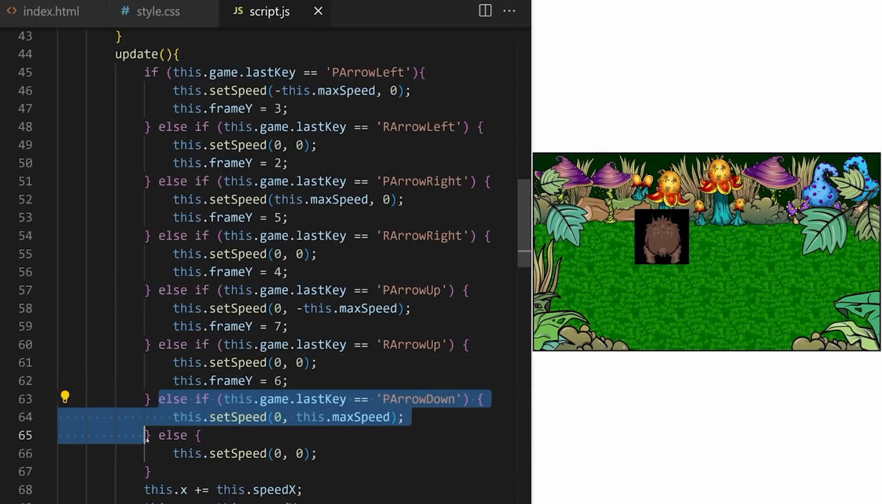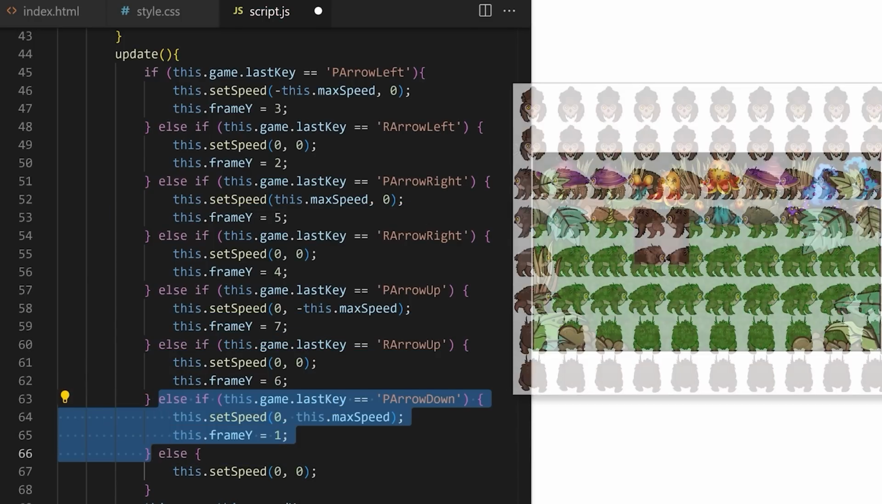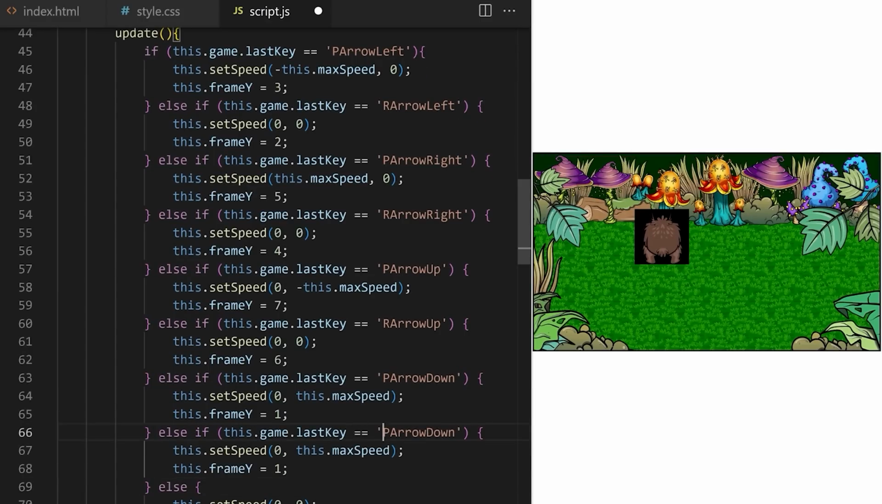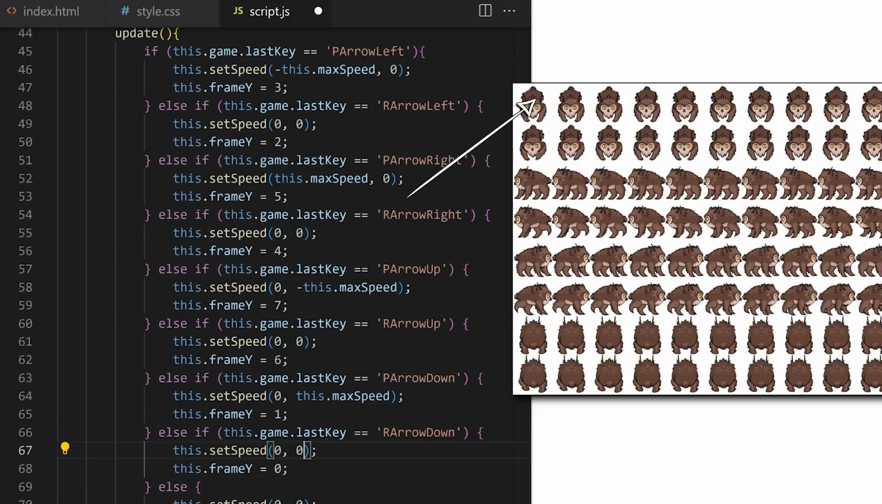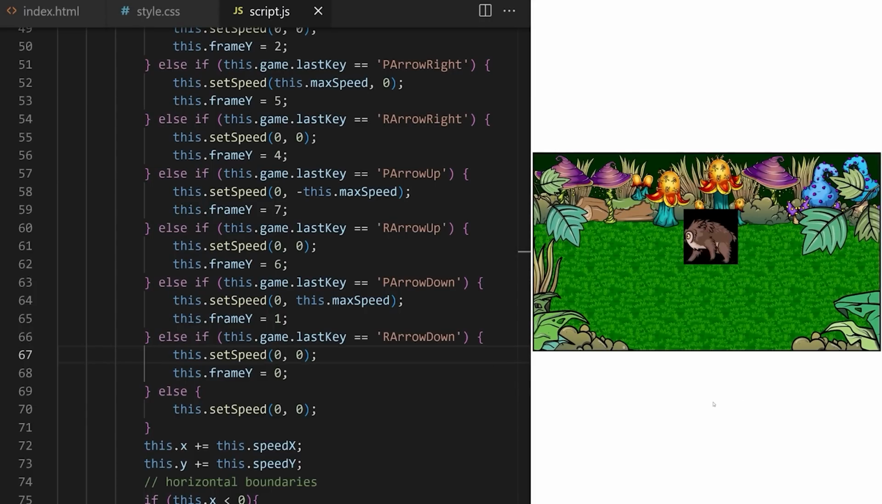Here, when we press arrow down, we want to animate frame Y 1. I copy this code block. When we release arrow down, we animate frame Y 0 and we set speed to 0. We are walking and animating in 4 directions, and we are correctly swapping between standing and walking animation for each of these directions. Amazing work!